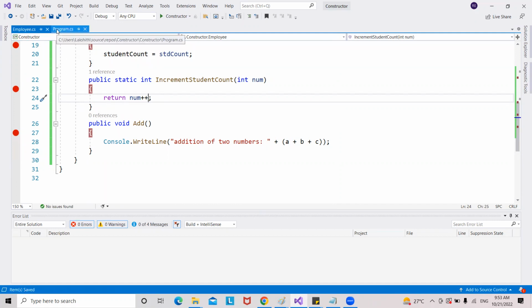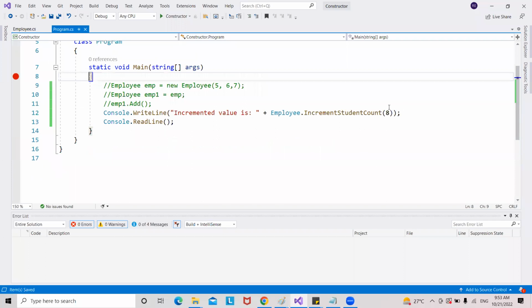Fine. See, here we are discussing something. Is it clear till now? Raghavan, is it clear? Yes, clear. Yeah.